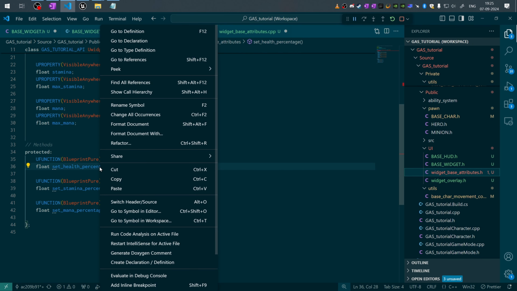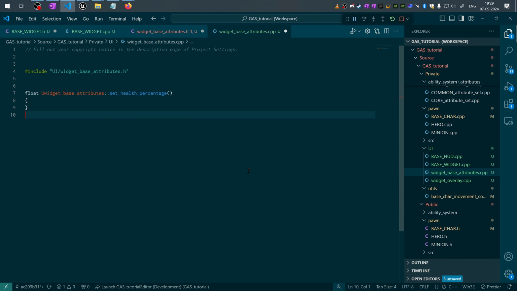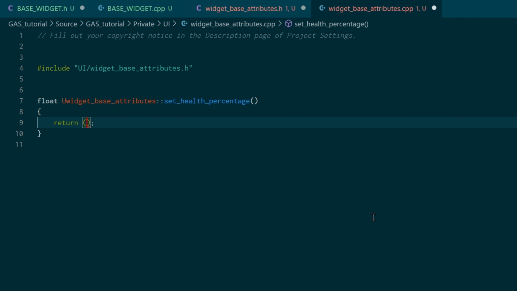So in Visual Studio Code, you can right-click on this method's declaration and click on Create Definition or Declaration option. In the C++ file, in this method's definition, I shall just return a float value that will be health divided by max health.